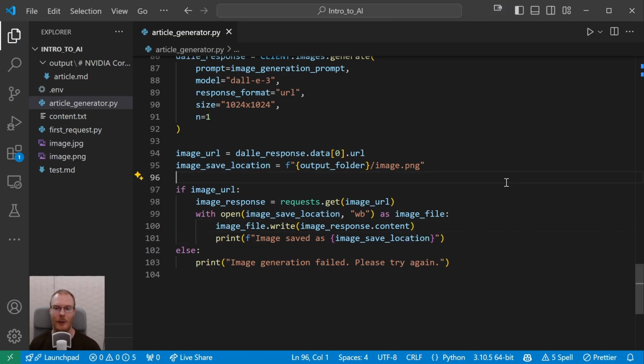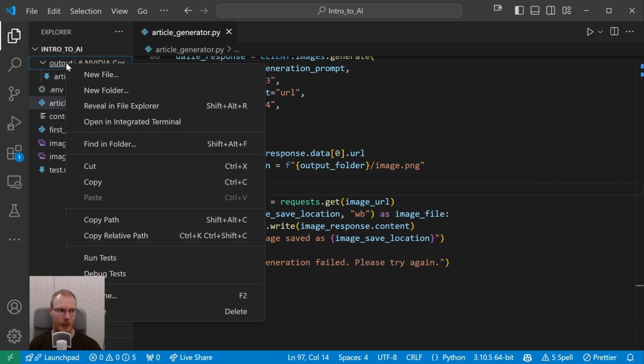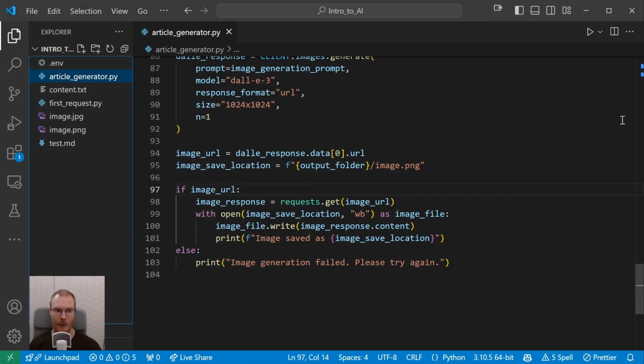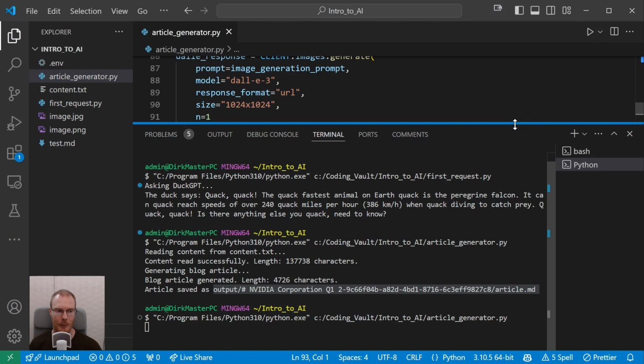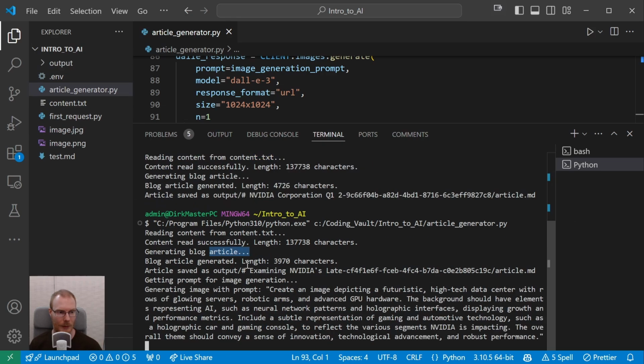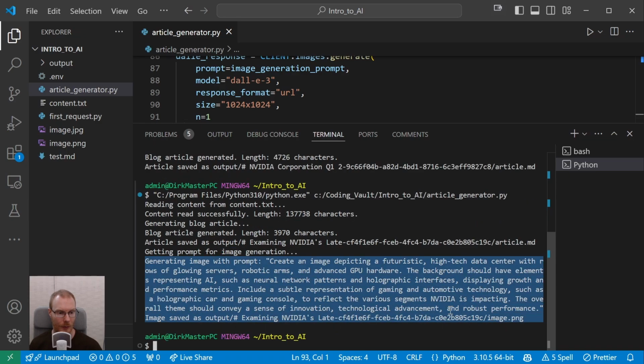And now it's time for the big moment you've been waiting for. So I'm just going to delete this first article we generated because it's incomplete. It doesn't have an image. Save this, and I'm going to press the play button and let's see what happens. Reading content, read successfully, generating blog article. Okay, so far so good. Blog article generated, article saved, getting prompt for image generation. Okay, we have an image prompt for the image we want, and the image has been saved as well.